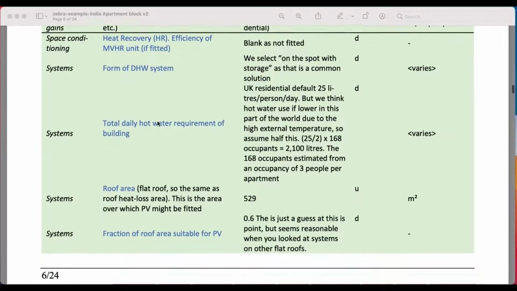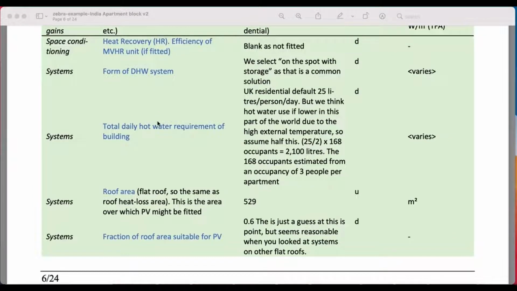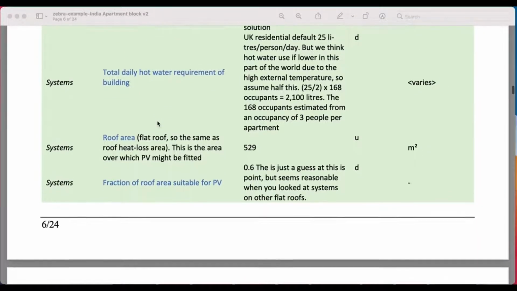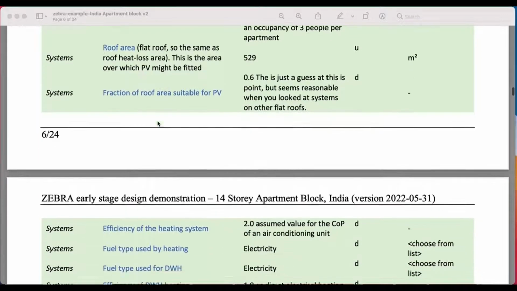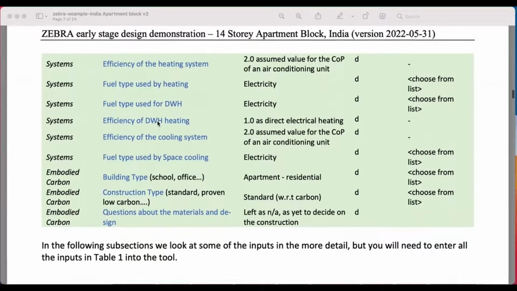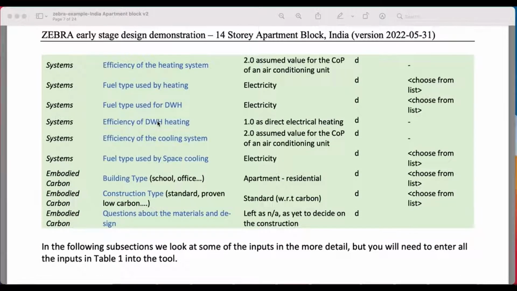And one of the unique things about Zebra compared with other simple models, or even complex models which can be run in a simple form, is we demand that you define things like the domestic hot water system, how much water people use, how much of the roof area could be used for PV. And the reason we do this is if you don't include the efficiencies of such objects, then you get a very poor prediction of the energy use of the building. And here you can see some more of those.